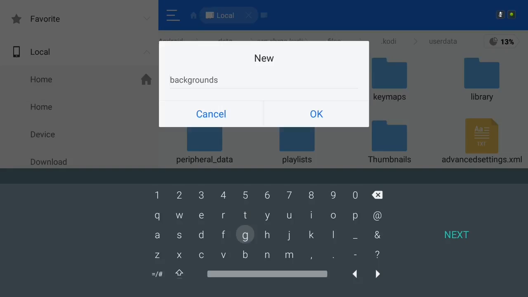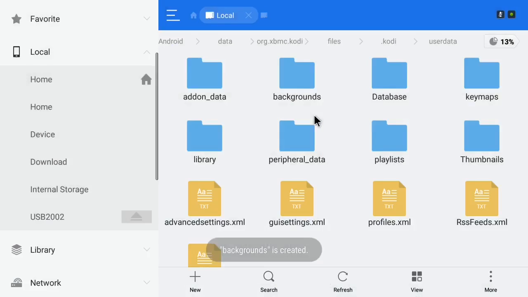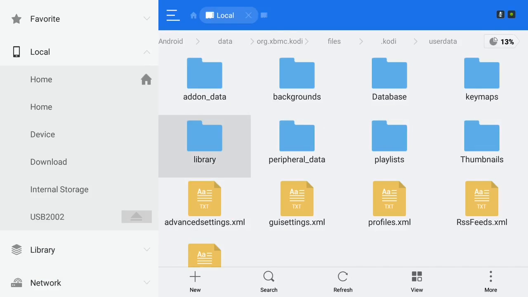So there we go. Once you name your folder, you can name it whatever you want. Backgrounds, I just make it easier. So there, now we have a backgrounds folder inside of the user data folder. This is where you're going to place all of your backgrounds.